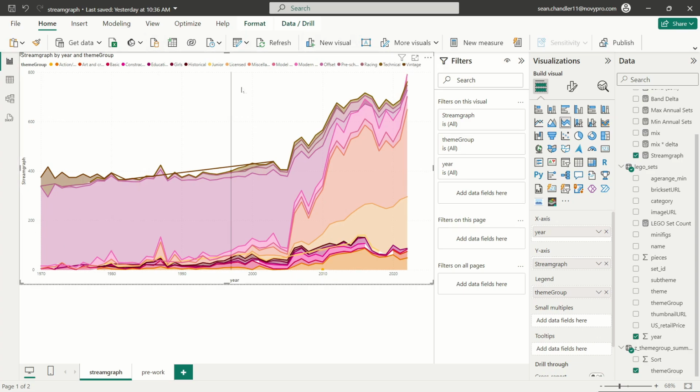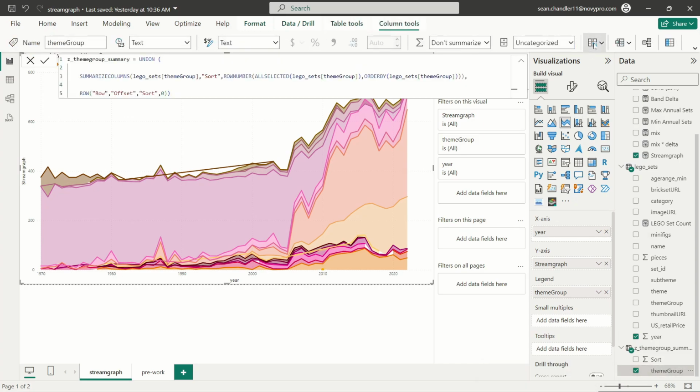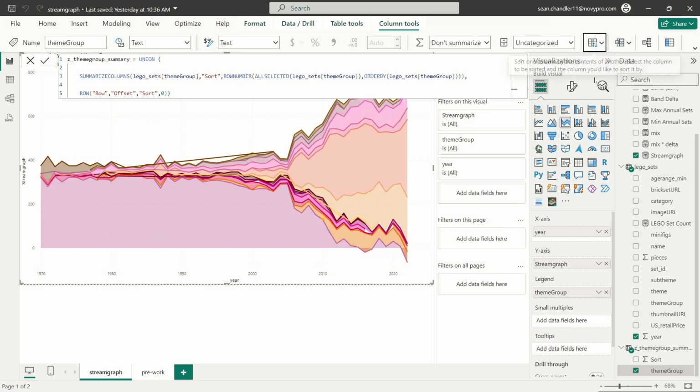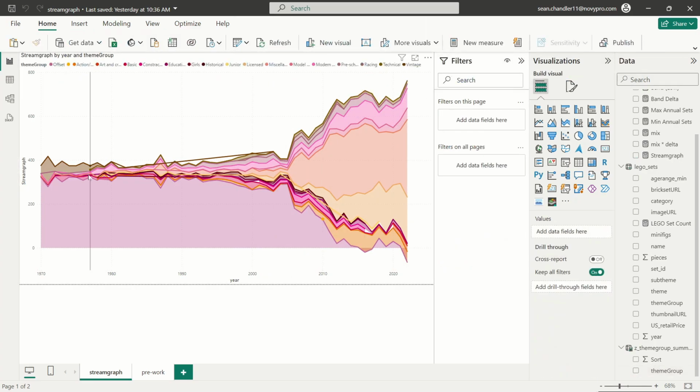So right now, Power BI has still just defaulted to stacking everything based on the alphabetical values of my categories. That's not what I want it to do though. I'm going to click on my theme group field here. I'm going to go up here to my sorting options, and I'm going to tell it, hey, sort these theme groups using the sort field. Now something has happened. You're starting to see the shape of the stream graph, but you've got this huge purple area here. What is this purple area, you might be wondering?